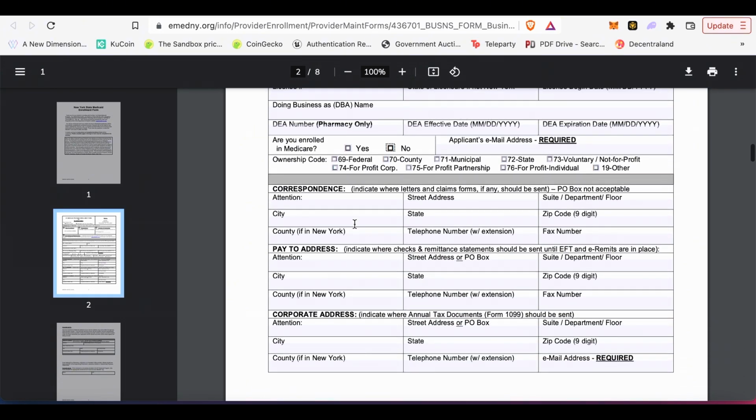Correspondence. So attention to who you would be. Dante Harris, street address 1515 Ridge, Detroit, Michigan, 8227, County.